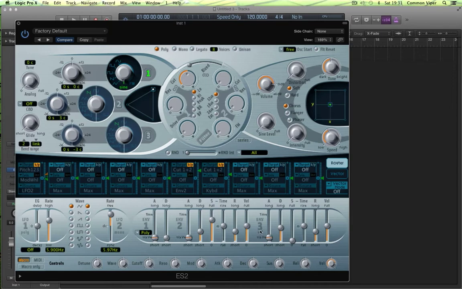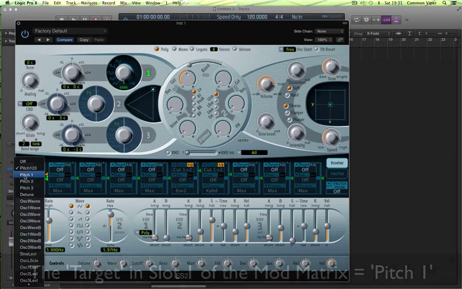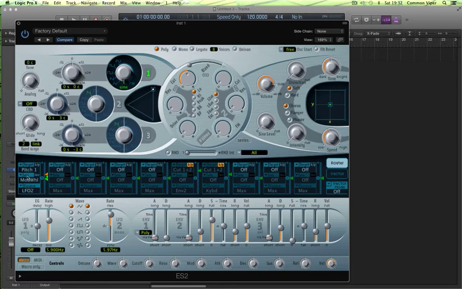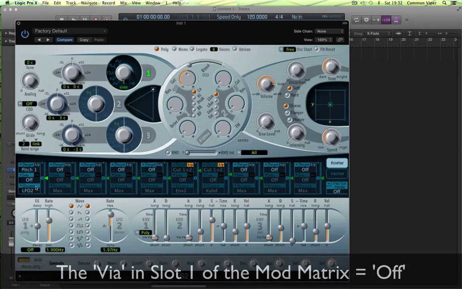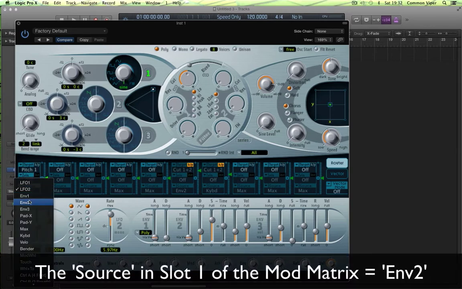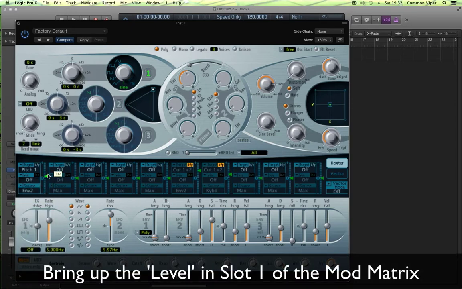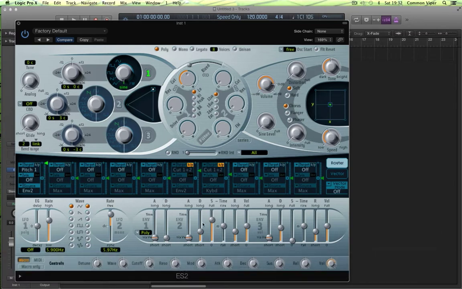We're not emulating that stretching of the skin yet, the rising in pitch. So I'm going to go to the far left modulation matrix here and bypass it so it's ready to use. The target is going to be the pitch 1. So that's the target is the pitch 1 of oscillator 1. I'm not going to go via anything for now. And the source is going to be envelope 2, the modulation envelope here. Bring up the level and see what happens. You get that rising in pitch like an electronic percussion.